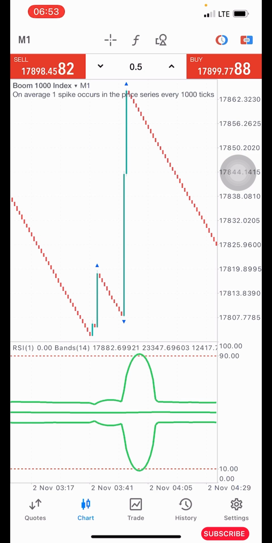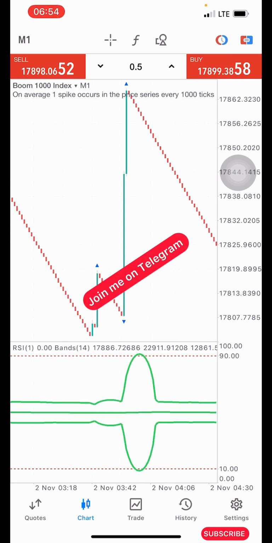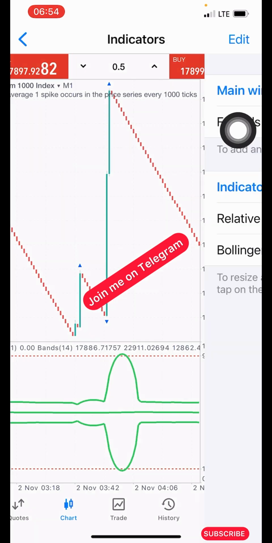So I'll be showing you guys how to do the analysis from the higher time frame and the conditions that are required before taking an entry with this strategy, okay? First of all, I'll be showing you guys how to set the strategy up, and then after that I'll be explaining how it works, okay? So first of all, you click on this F icon here.